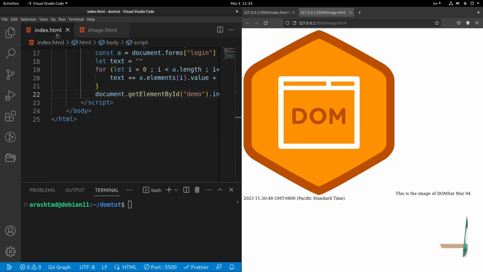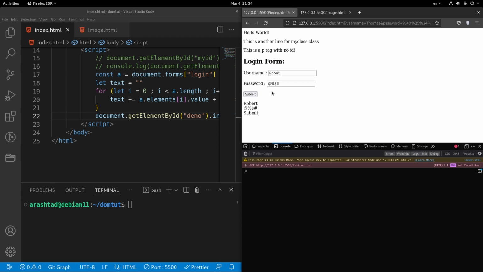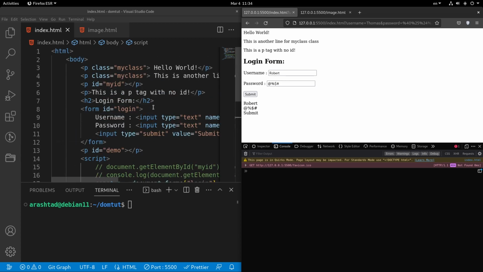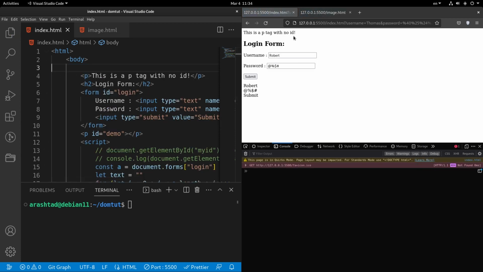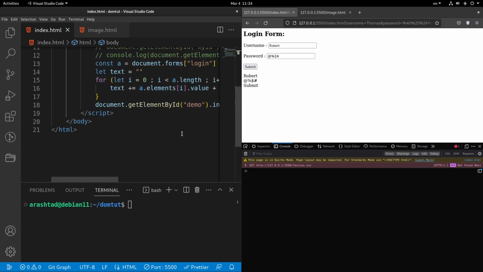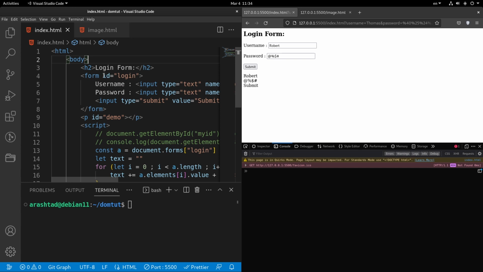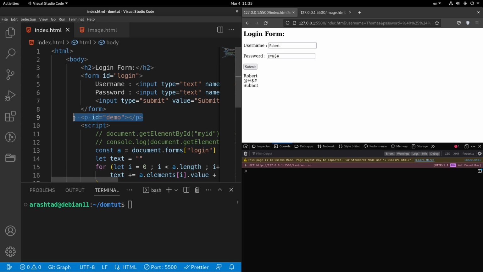So here in index.html, I'm going to work and play around the form. So let me also delete these p tags right over here. We don't need them anymore. So I'm going to remove them. Let me save that. And so this is a p tag with no ID. Also remove this one as well. So now we only have the form and the login form right over here, and also we've got this p tag with ID called demo right over here.